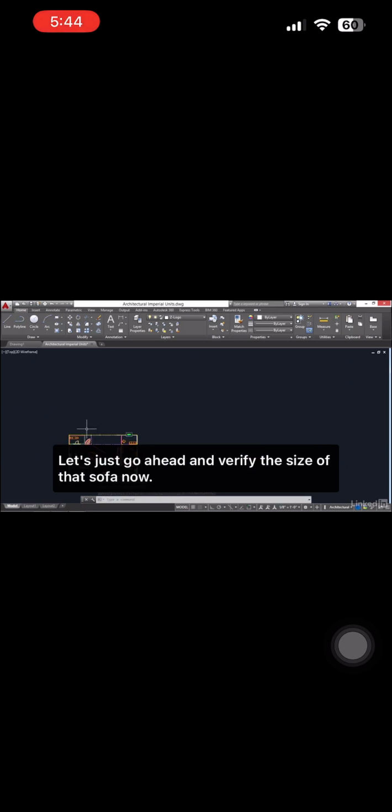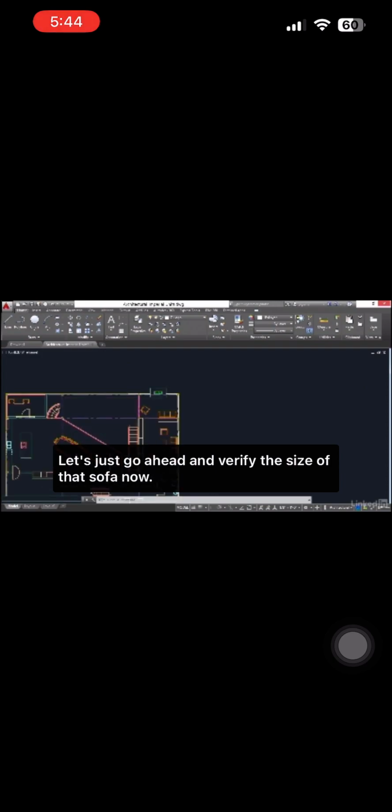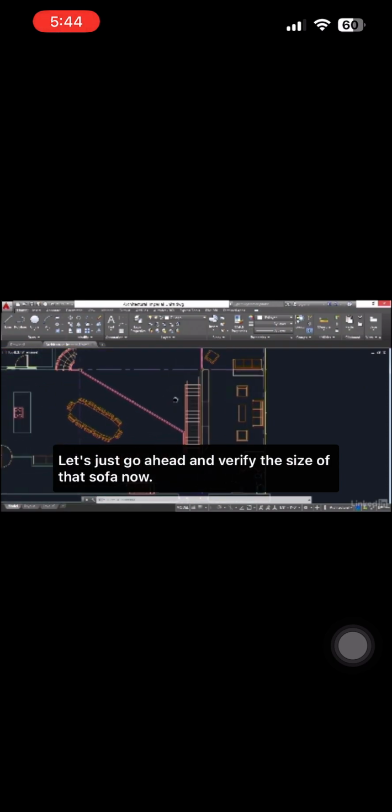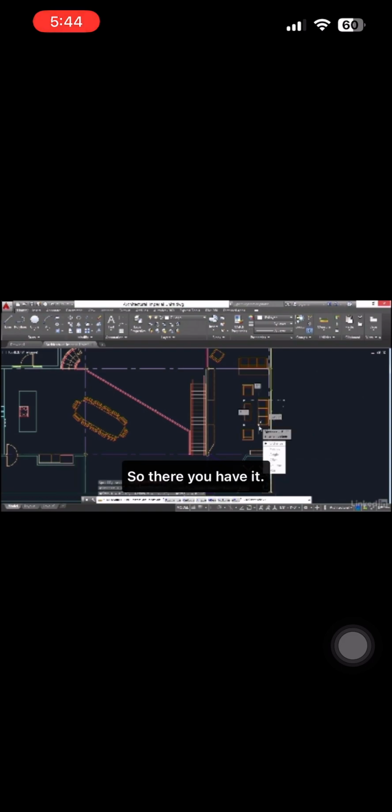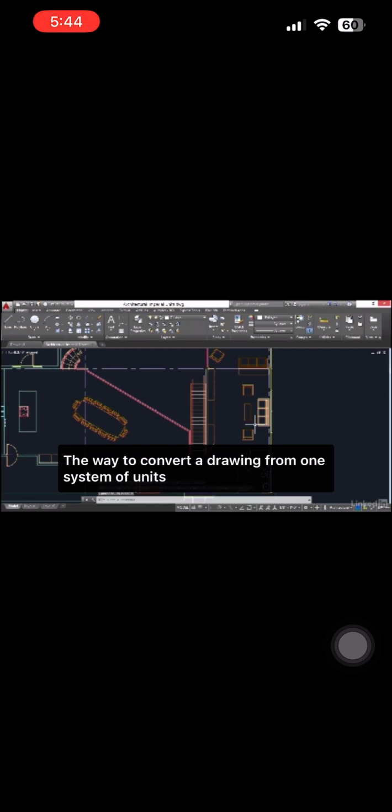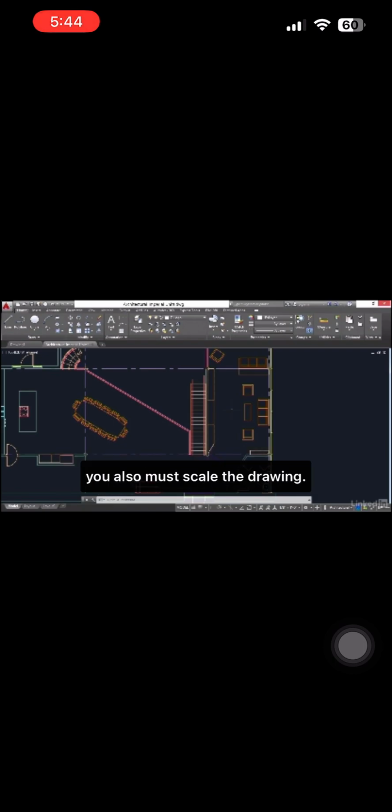Let's just go ahead and verify the size of that sofa now. I'll use the measure command again. I'll click 2 points here, and it looks like it's about 6 feet. So we did it correctly. So there you have it. The way to convert a drawing from one system of units to another involves more than the units command. You also must scale the drawing.